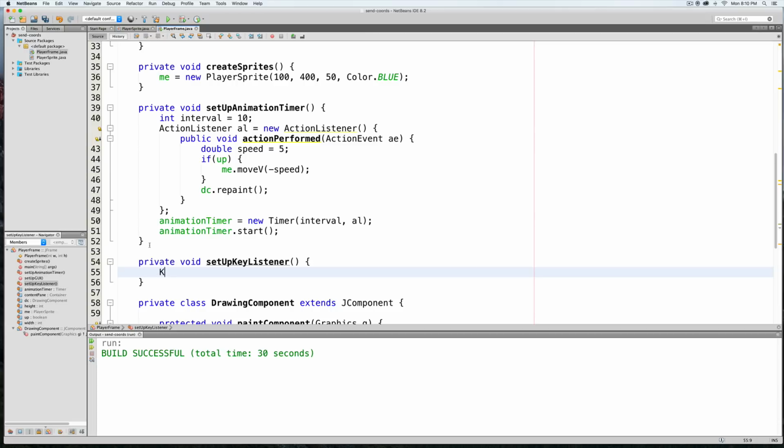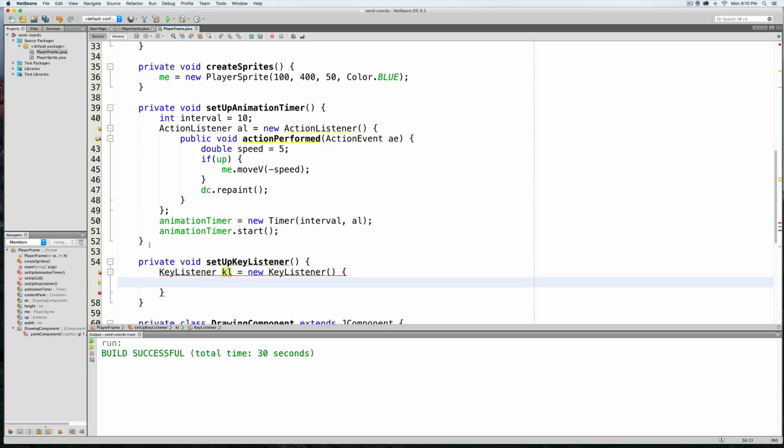This one we want to use the key listener interface. So let's make an anonymous class for this one as well. Key listener KL is equal to new key listener. And don't forget the semicolon. Okay. So when you implement the key listener interface, you have to override 3 methods.